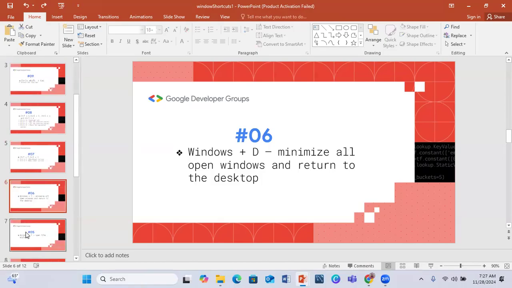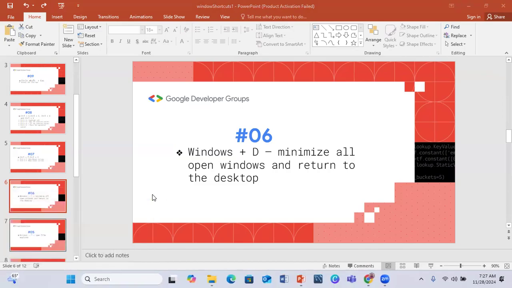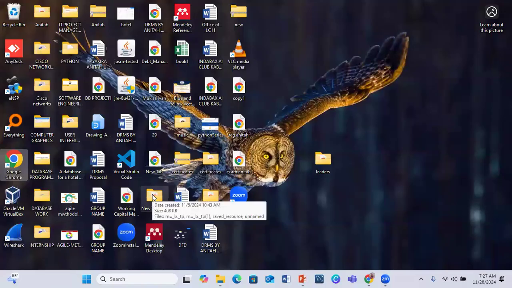Then number 6, we have Windows D. This is for minimizing all the open windows and returning to the desktop. So right now, like we saw from my taskbar, I have a lot of tasks open. Now, if I want to minimize all of them and return to the desktop in one move, I would do Windows D. When I go Windows D, there we go. I'm back to my desktop.